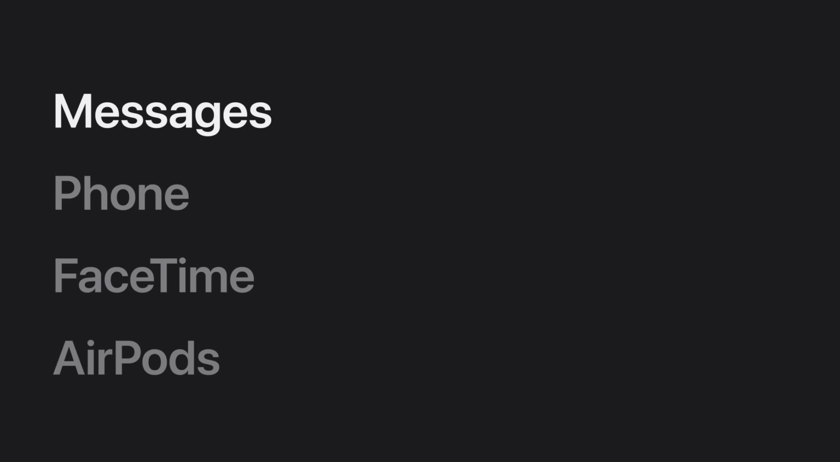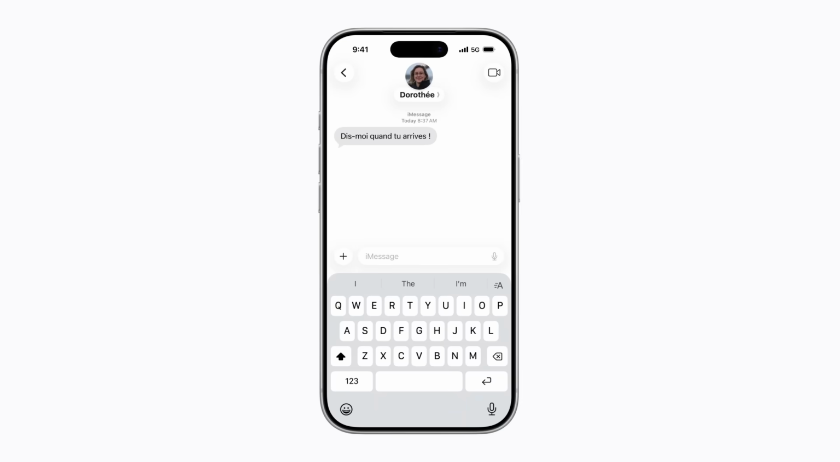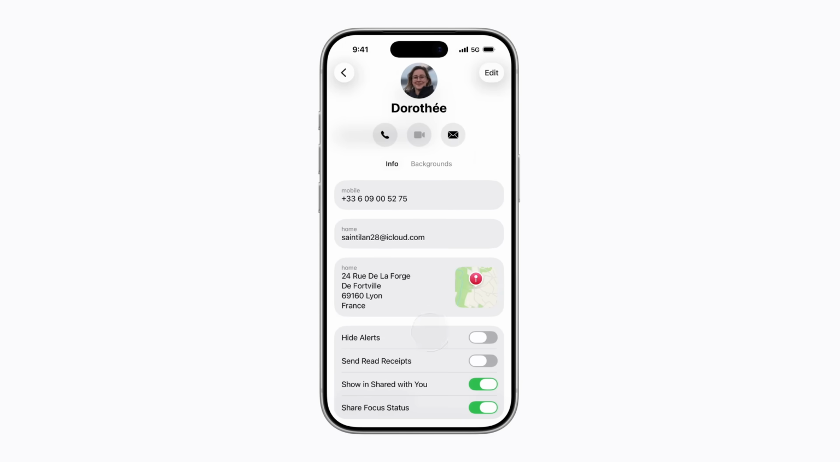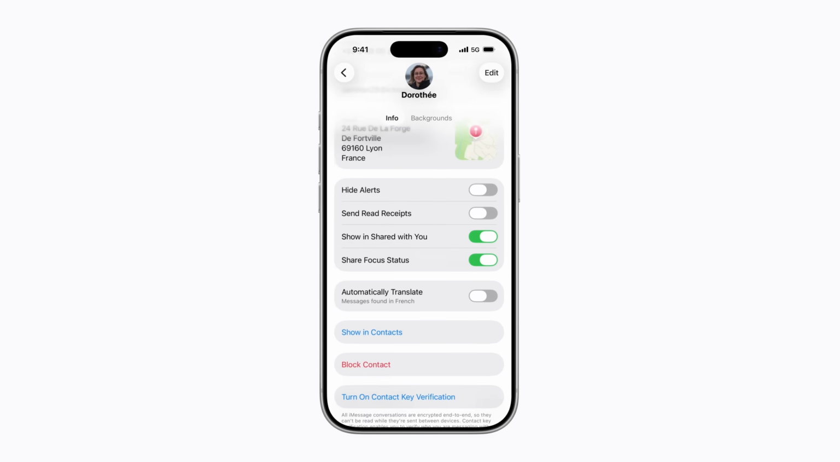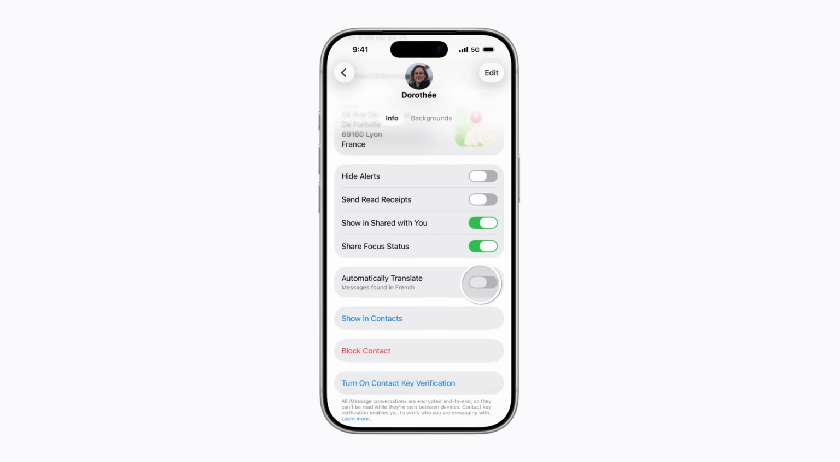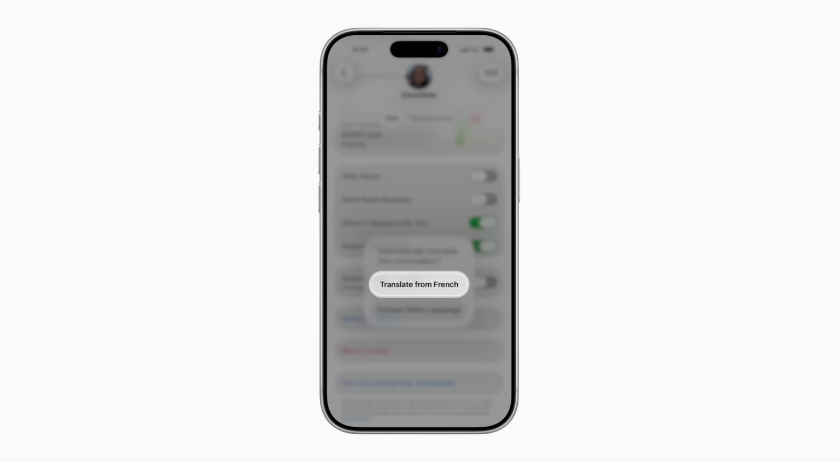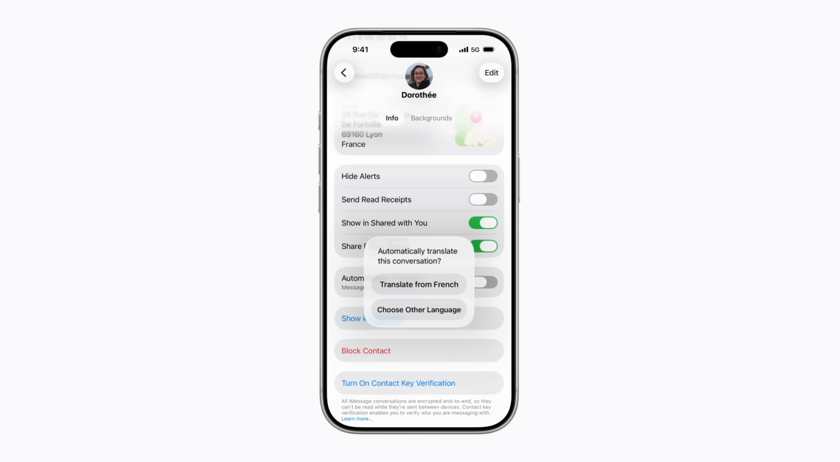First, let's use live translation in messages. In a messages conversation, tap your contact at the top of the screen. Scroll down and tap to turn on Automatically Translate. Messages might detect the language used in the conversation and suggest it for translation, or tap Choose Other Language to select one yourself.